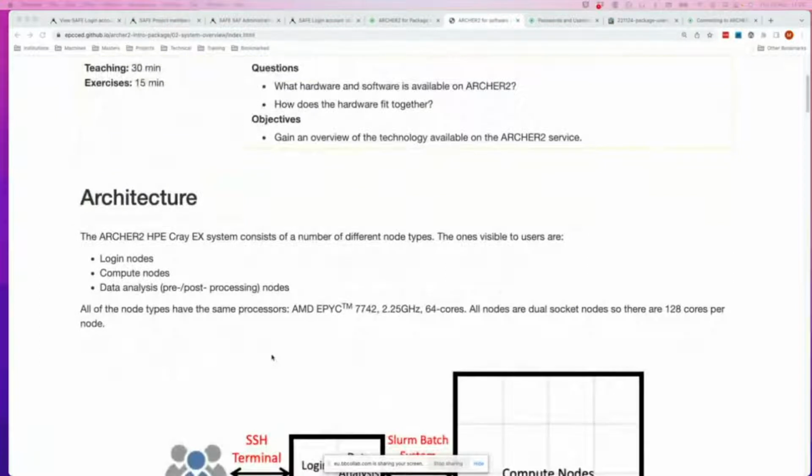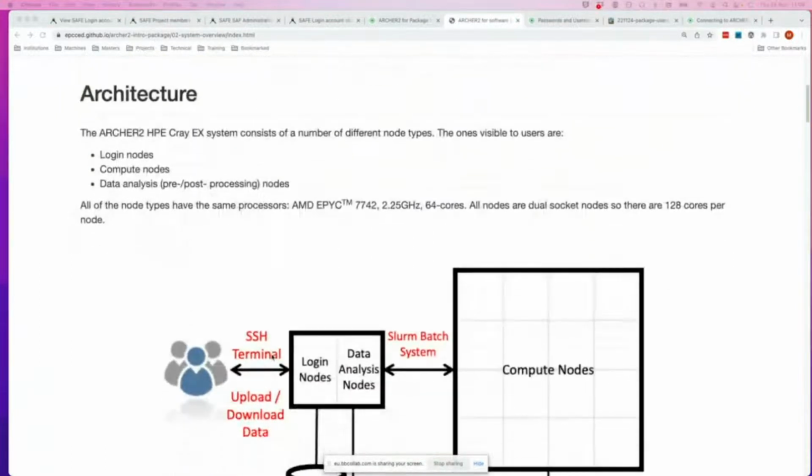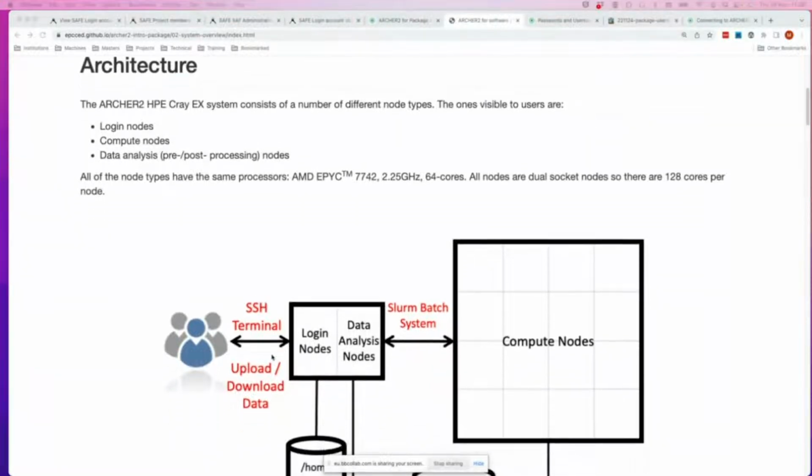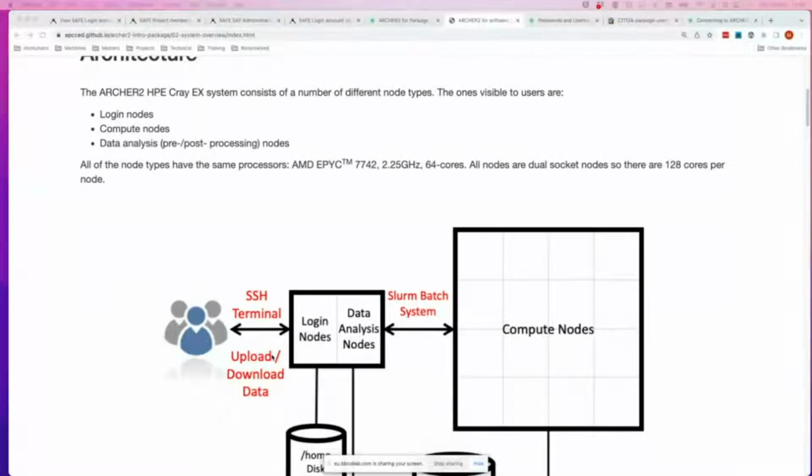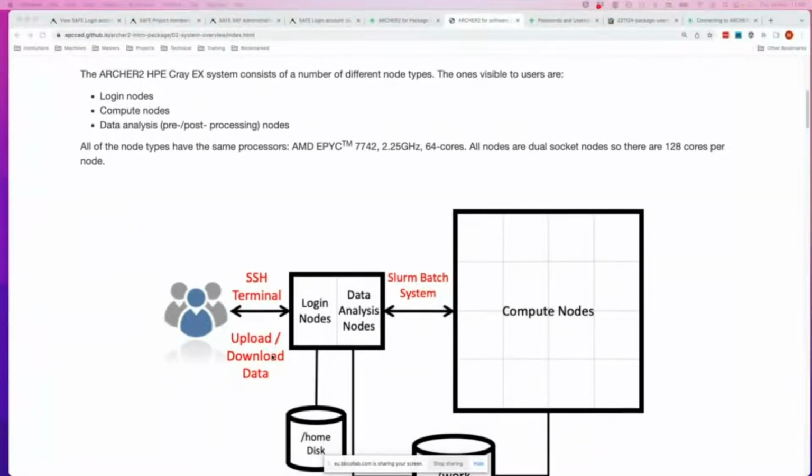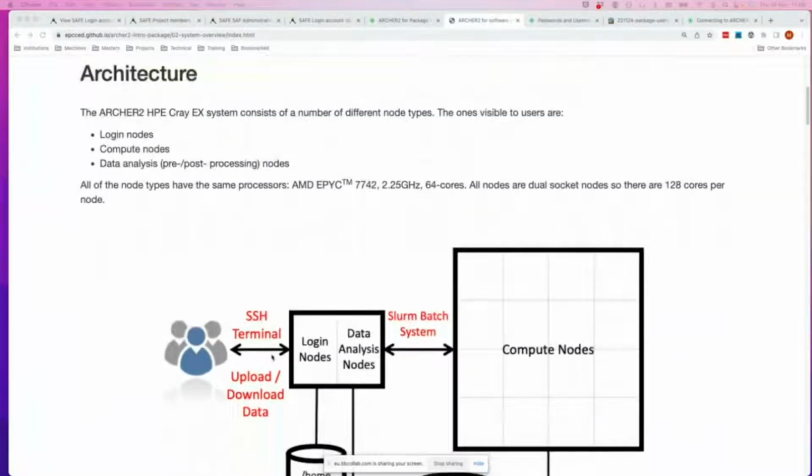Okay, so this part of the course, we're just going to cover the architecture of Archer 2. It's a Cray system, well, I should say a HPE Cray, because Hewlett Packard Enterprise merged with Cray, and the particular type of machine is an EX.